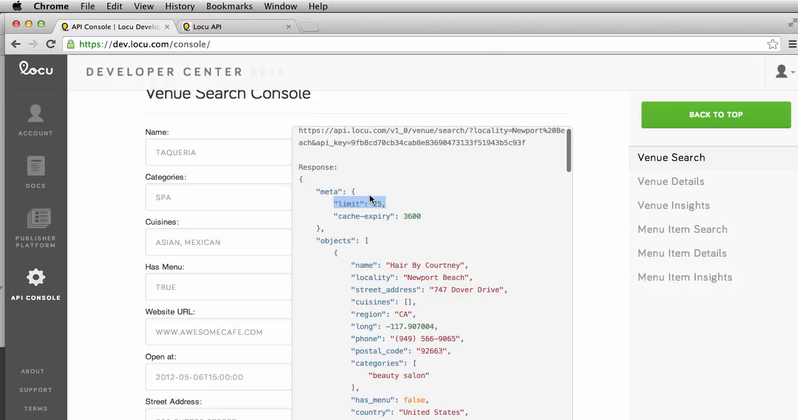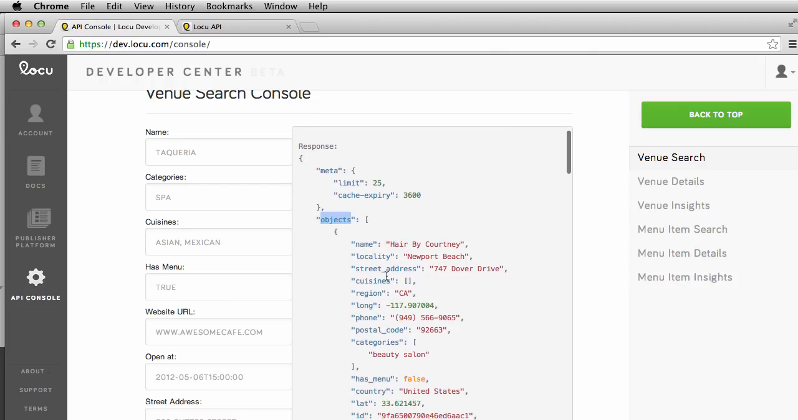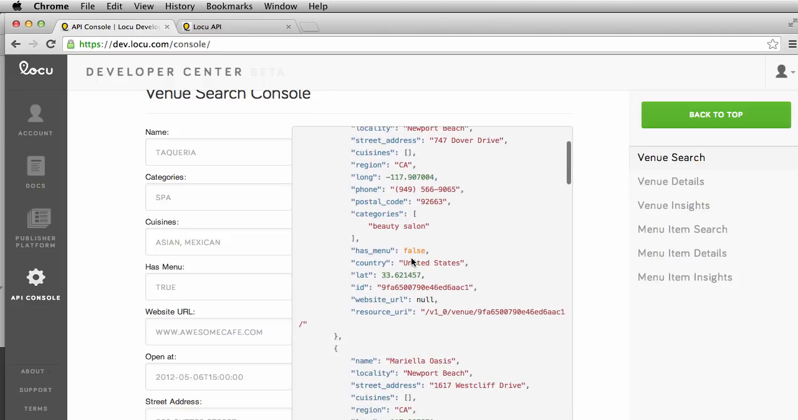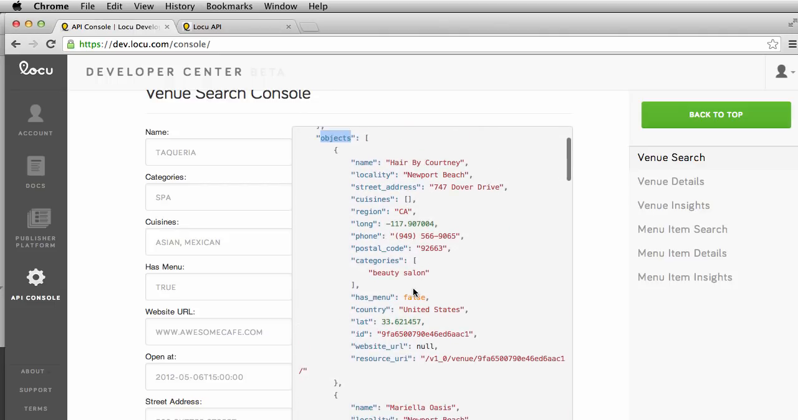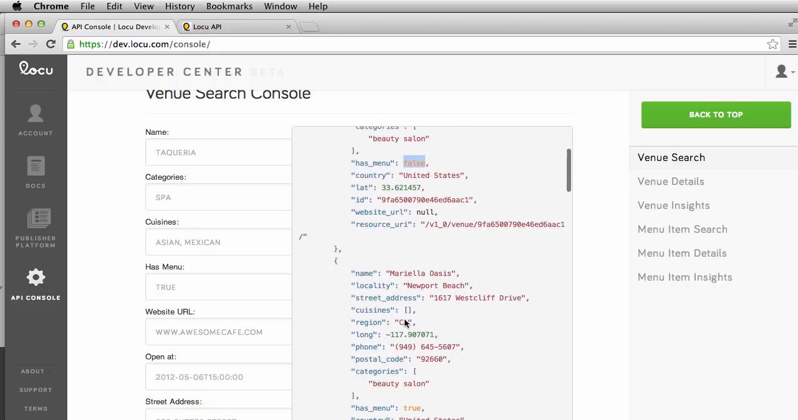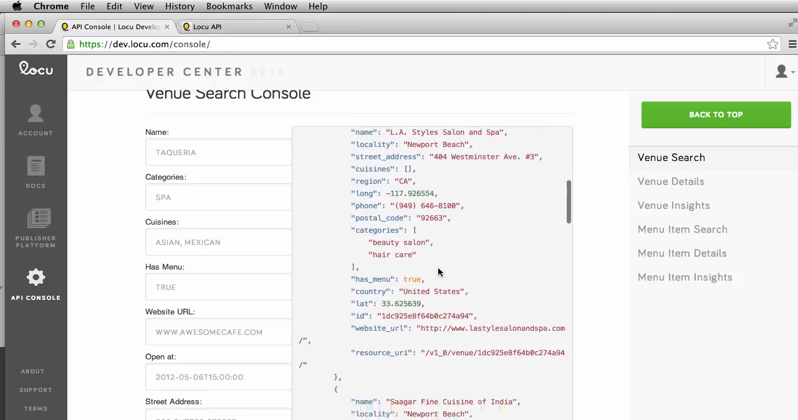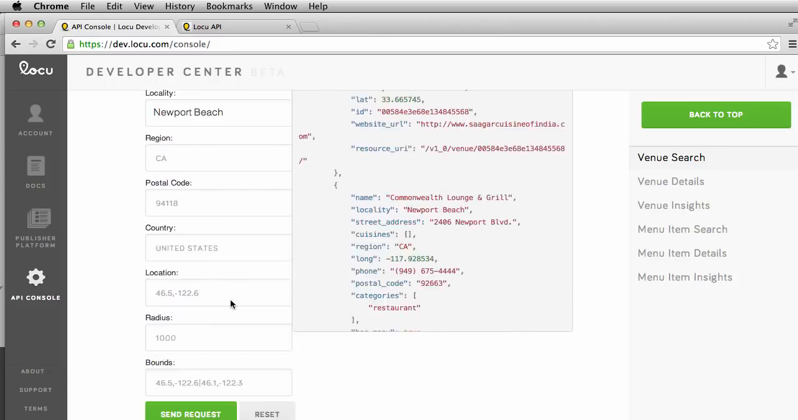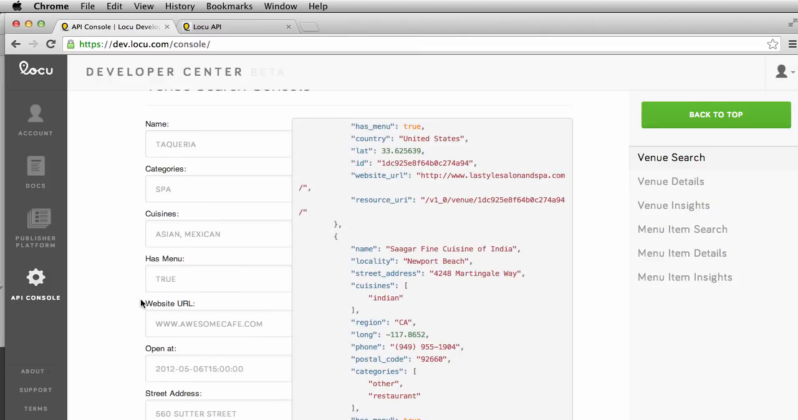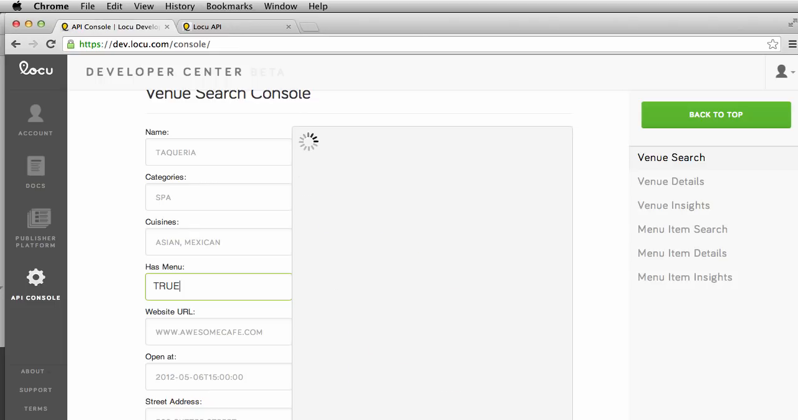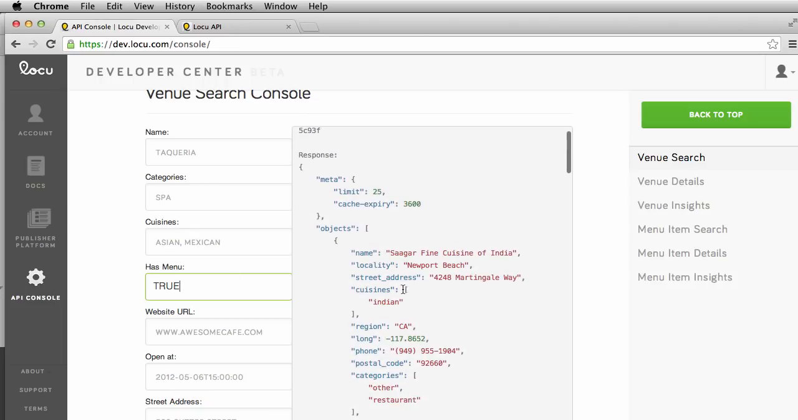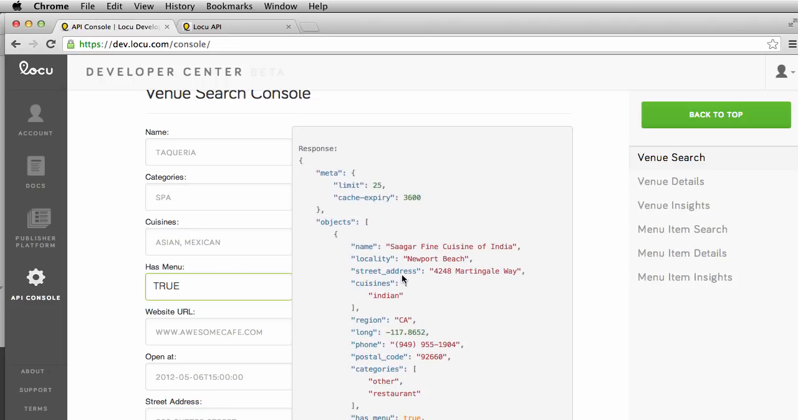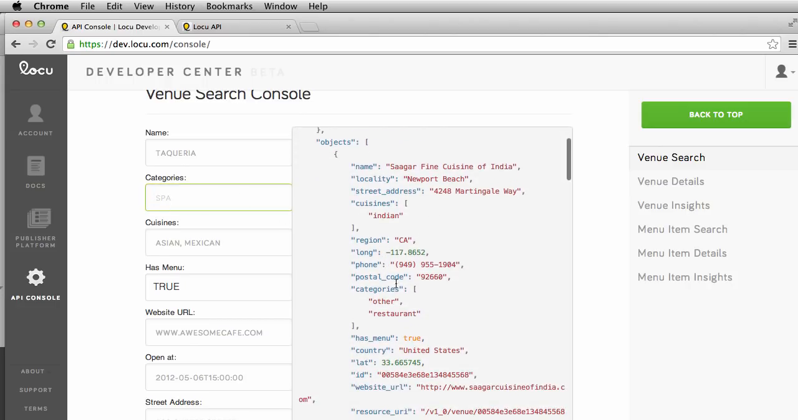It says how many limited, and then it has objects and all this different stuff. You know, Hair by Courtney obviously does not have a menu, and then Oasis, all these different things are in there. Of course we could do some other stuff on here, like what their website URL is, and if it has a menu or not. If I do true, it's going to do a new search, and that will most likely bring back food then. Of course you could change this to whatever category it might fit into.